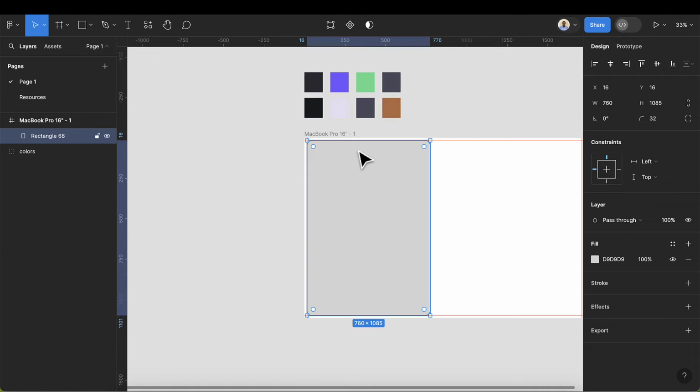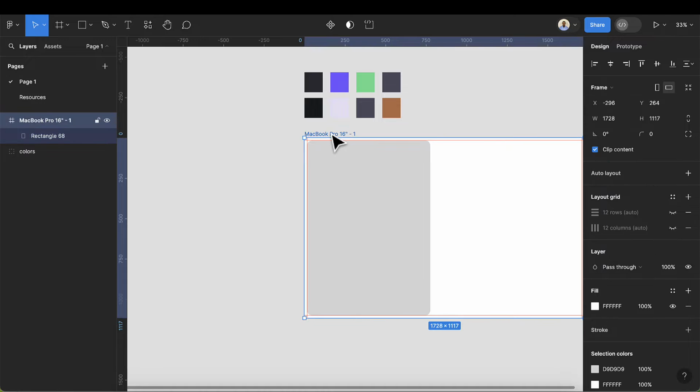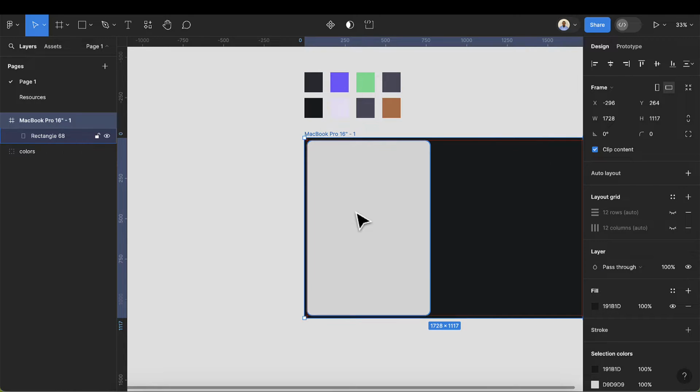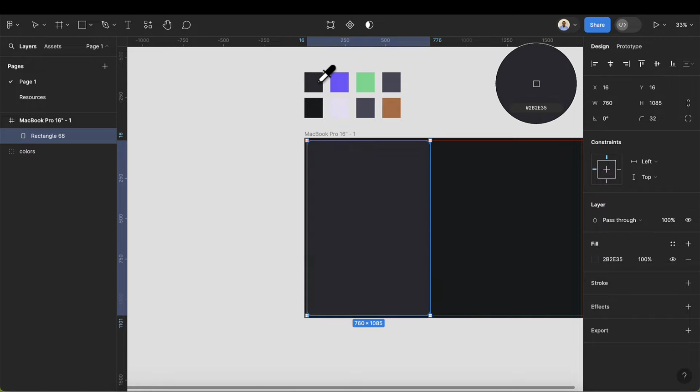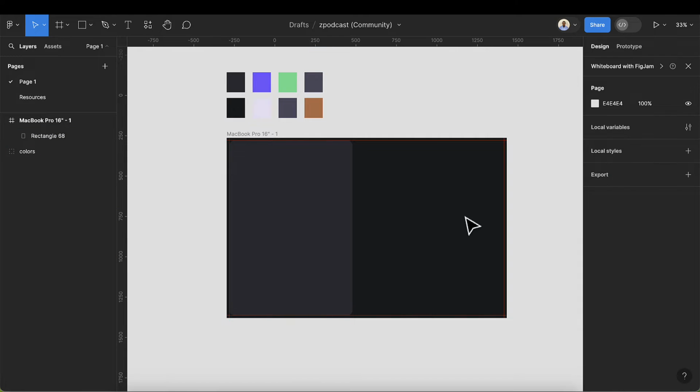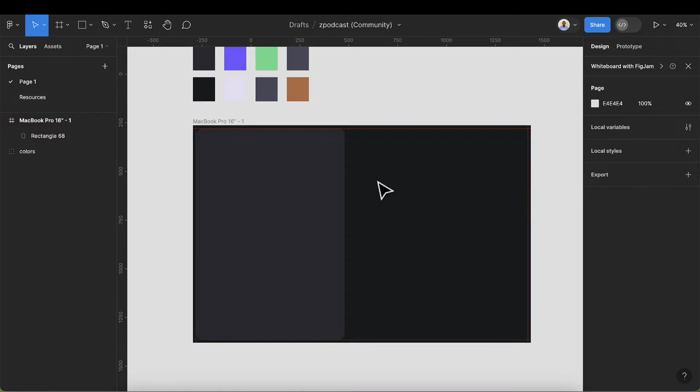So before we continue, let's select this MacBook Pro and change the background color to this black here. So after that, select this rectangle we just created and then change the color to this here. So we now have our first part of the design.